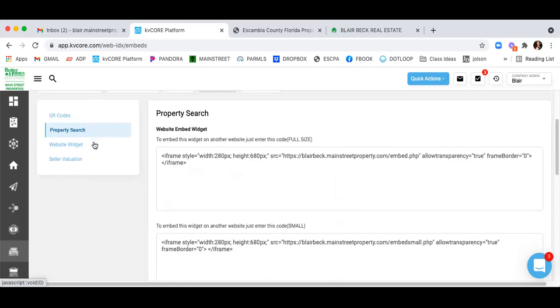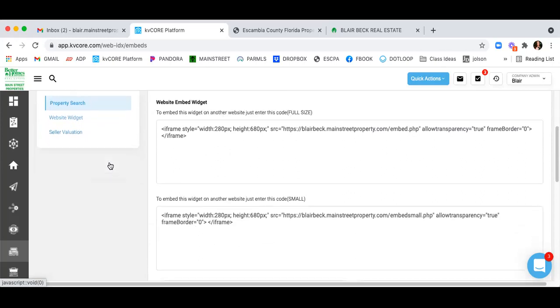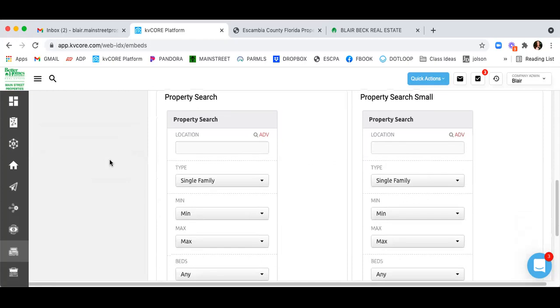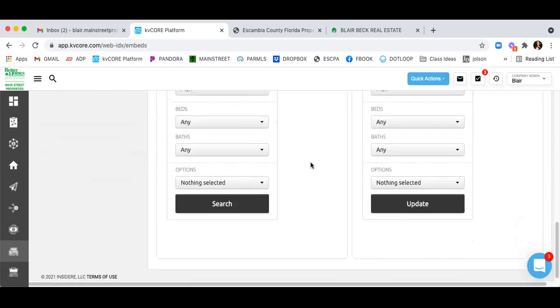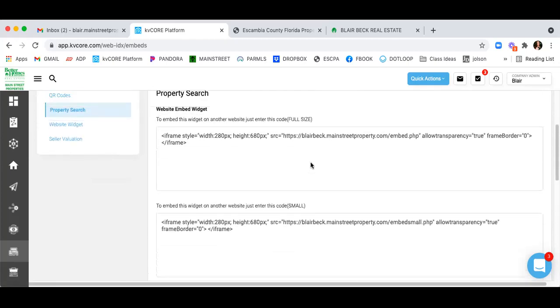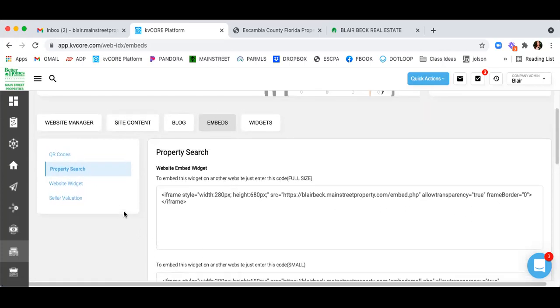The rest of these are widgets. So if you have a secondary website or something like that, this is just going to plug in these little widgets like on your sidebars and things like that. So this might be a little bit more advanced if you have multiple websites, things like that. You can just pop these into the coding and it will add it there for you. So there's one for the property, one for the website, and then a seller evaluation. So these are for other websites, not necessarily yours.